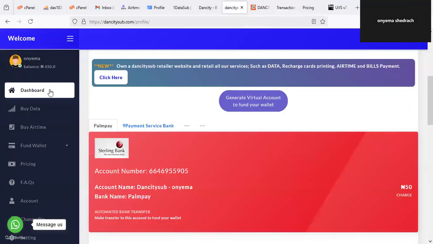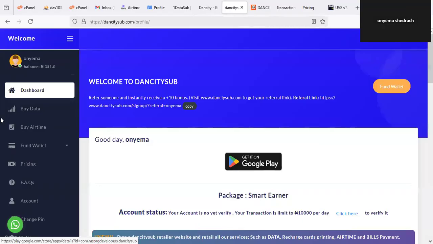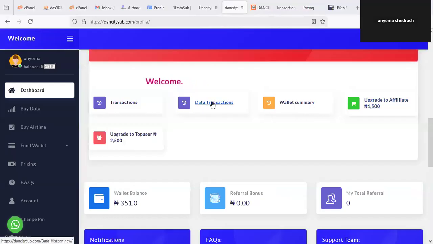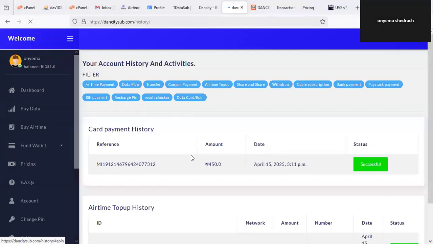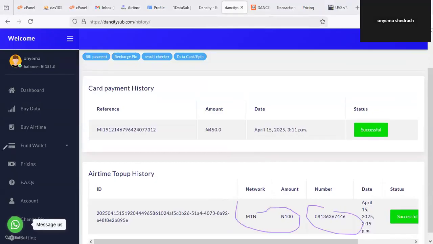Then let me go back to density sub. You see what happened here. Now this can take place even when you are not there. So you can see right away the transaction, and the balance I have right now. You can see it now, 359. Not only that, if you go to transaction history, you can see the transaction history here. Can you see it?